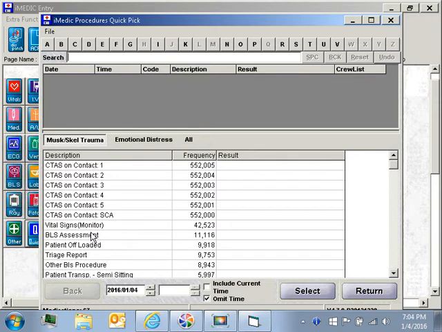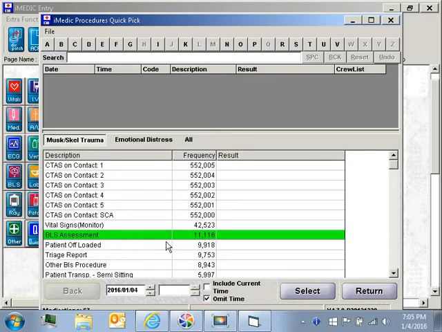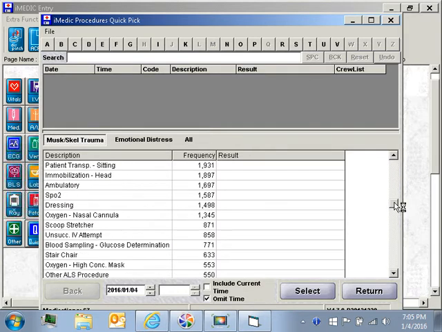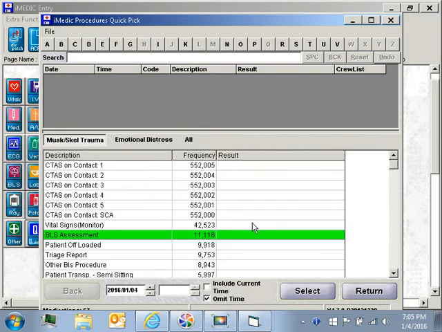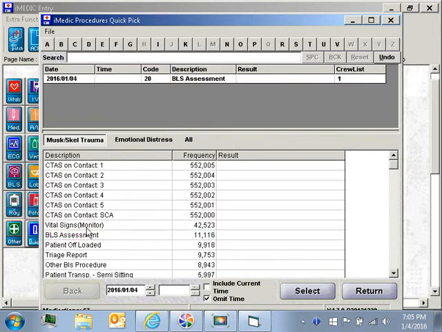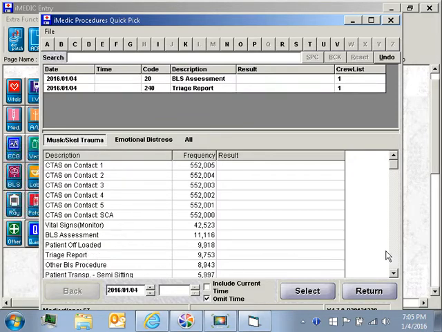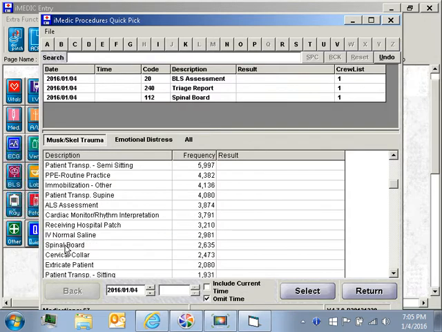So, you know, BLS assessments should be very high on the list because every single patient should get a BLS assessment, right? So you expect it to be high, and here's the frequency that it shows up in ACRs. And if I just scroll down here a little bit, you can see all this stuff is here. So the intent from the vendor was to double click and it gets added to your chart, and double click and it gets added to your chart. And I'll just go down here and double click to add to your chart.